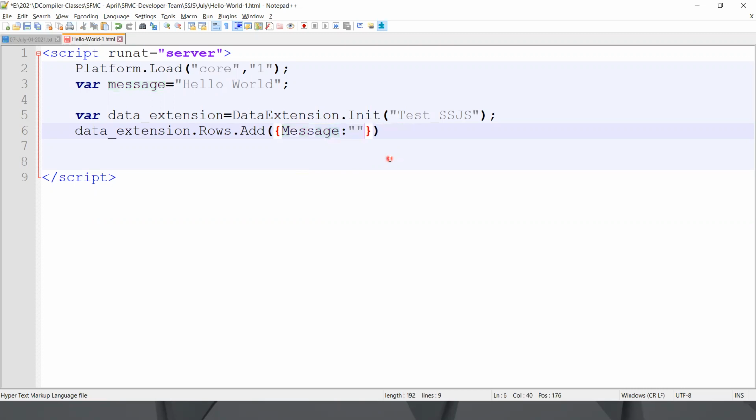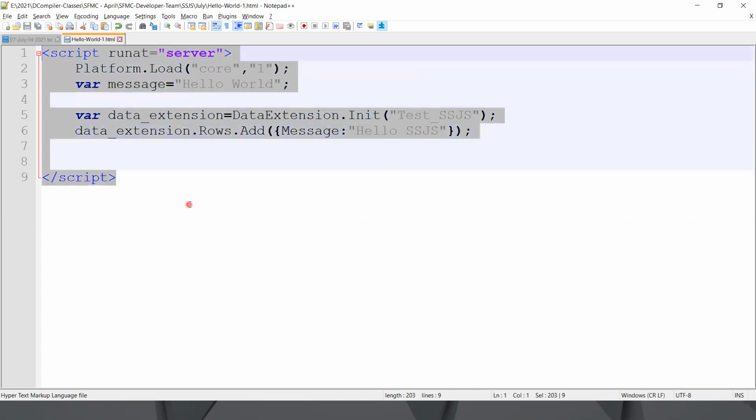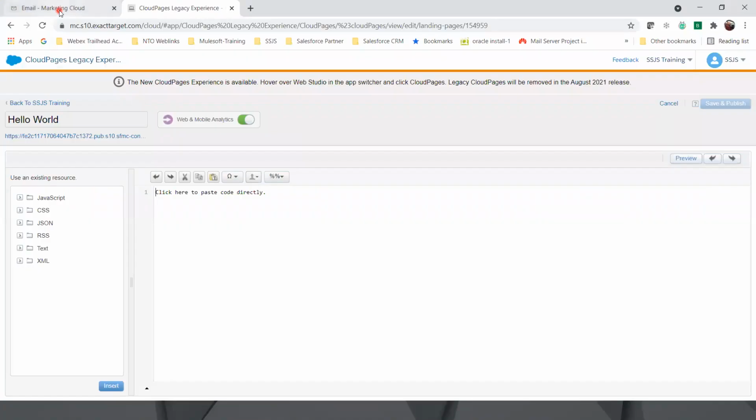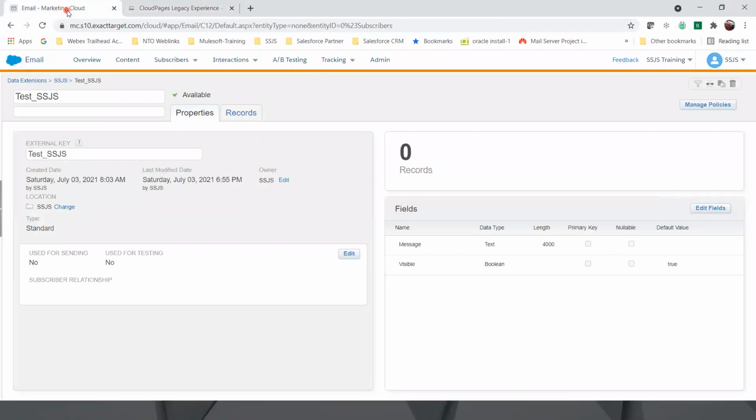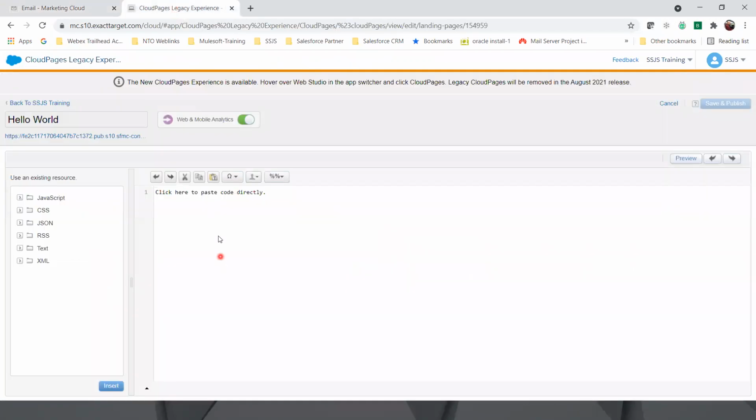Let me do this by telling hello SSJS first, and let me execute this code to see the result. I'll copy this code, go to the cloud page. So I'm using two tabs. The first tab is representing or displaying the data extension. Second page is having the SSJS code. I'll copy this, paste it, click on save and publish.